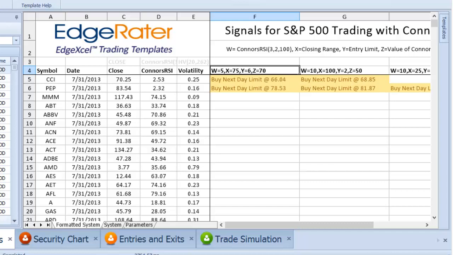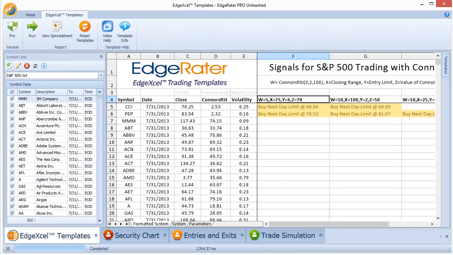Go ahead and run your performance reports, find the variations that you are interested in trading, and just try adding those variations into your own customized version of the template.